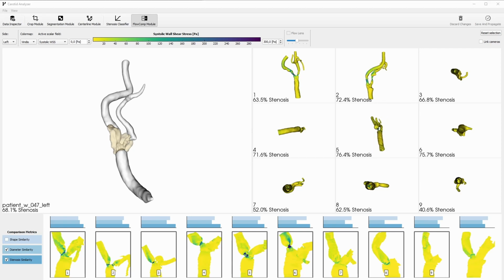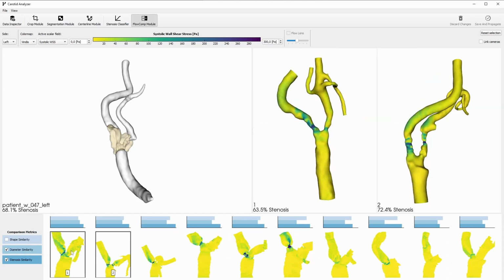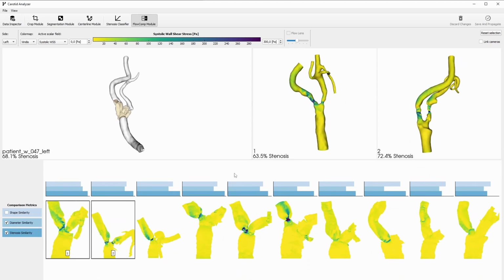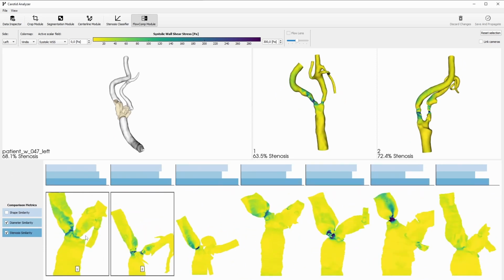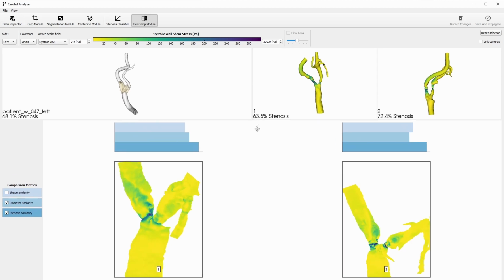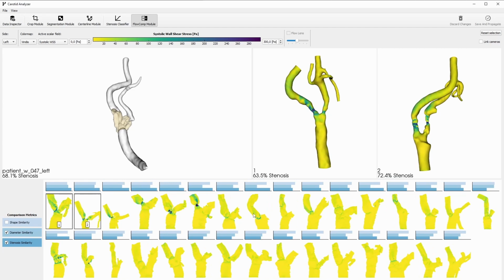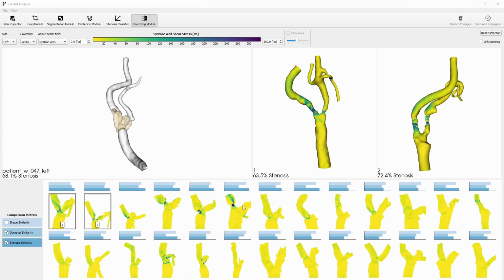When I explore the neighborhood for matching cases, I can make use of the vessel map. Here I can already make out models with, for example, high wall shear stress. If I zoom in, I can see more details on the individual maps, and if I zoom out, I can view many potential comparison cases at once.